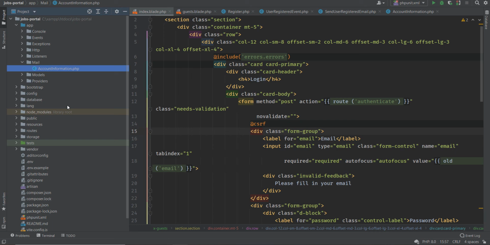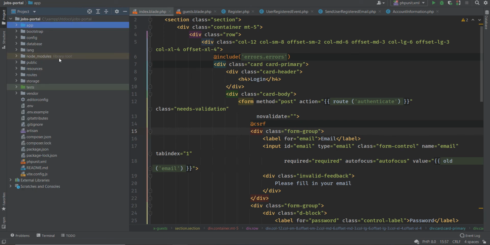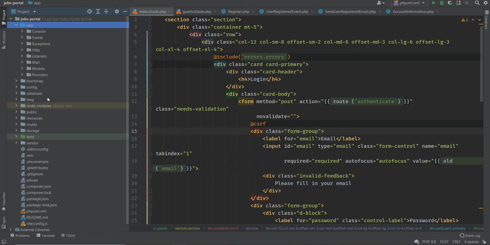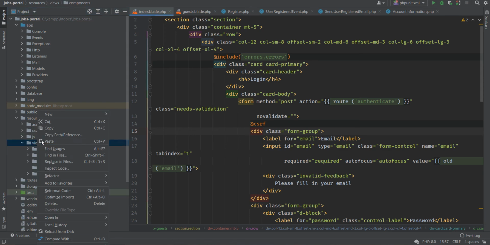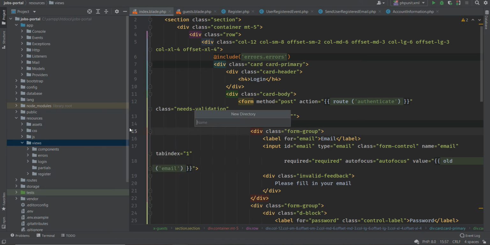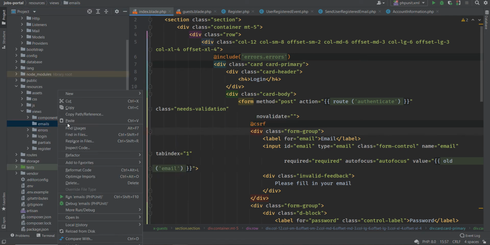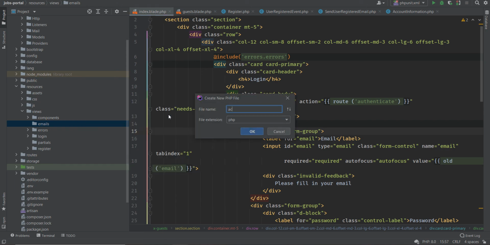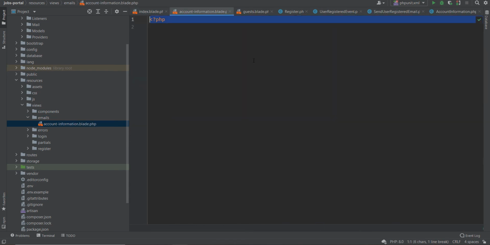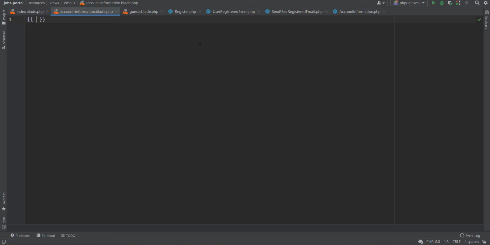Let's go ahead inside our app, resources, like there, this one is the resources, and here the views. So we need to create the email directory, emails, and account information dot blade. And what I'm going to do is basically just split out the name and the email just for now, and everything should work here.